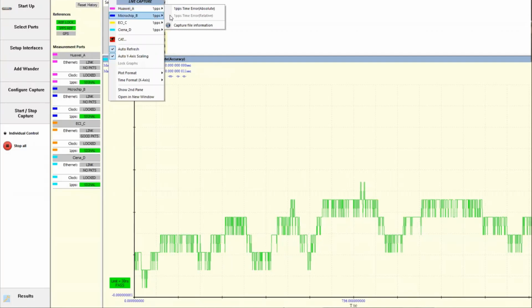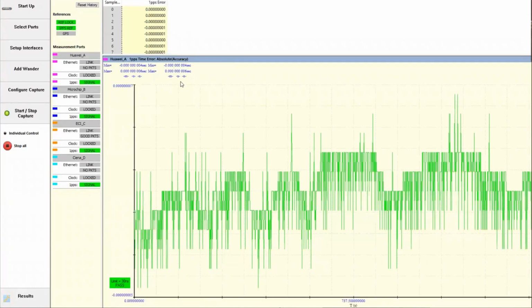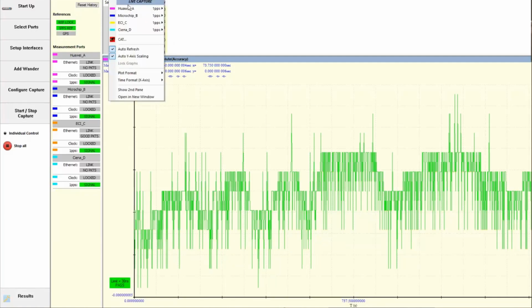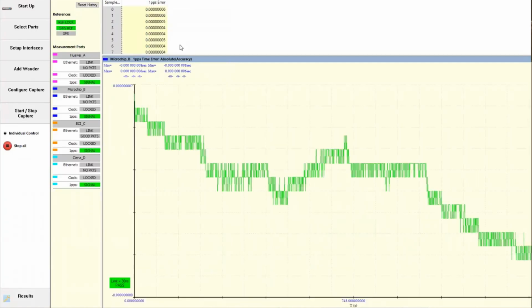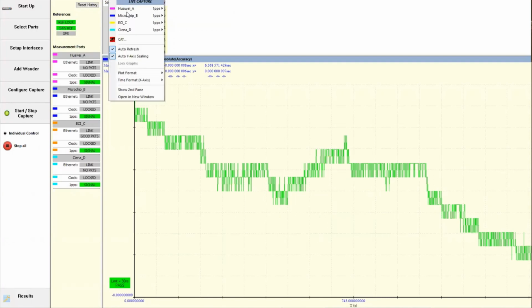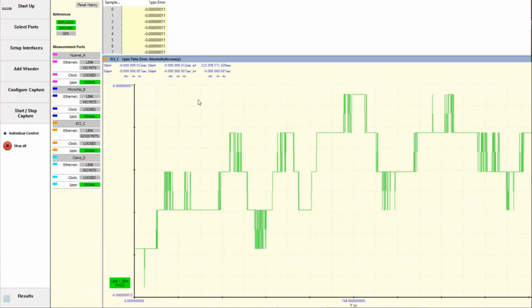We can then move on to the next one, Huawei. It is as well within the boundaries. Microchip, again showing a 30 nanosecond pass. And the 4th slave clock, ECI, as well showing a 30 nanosecond accuracy.